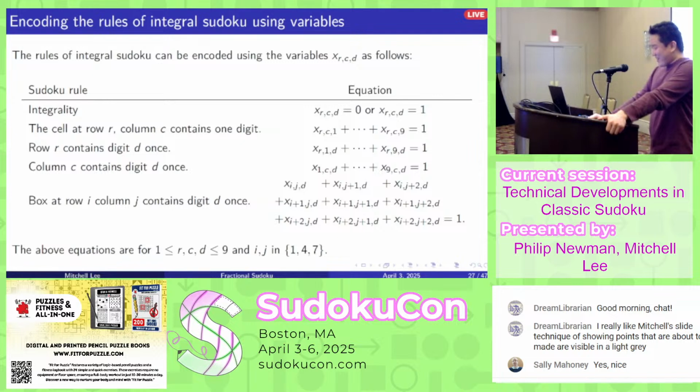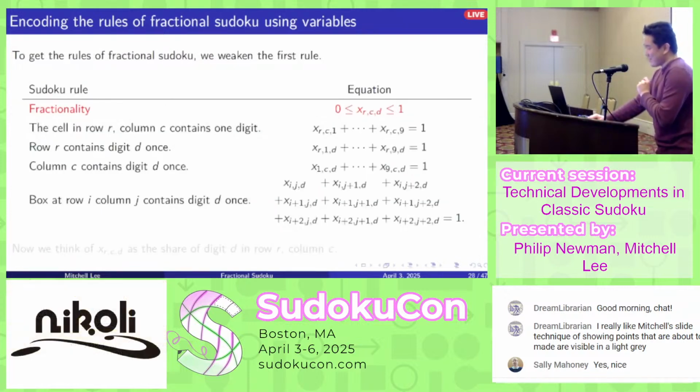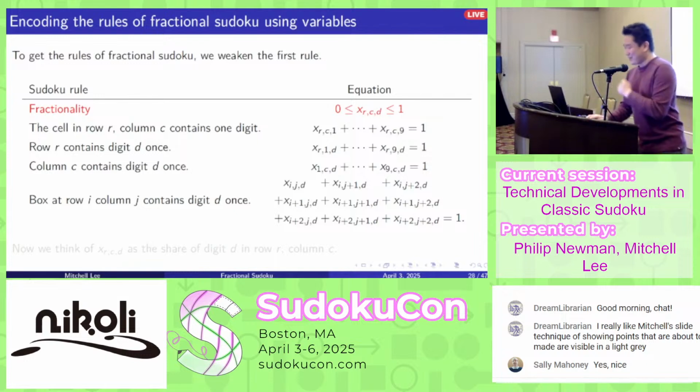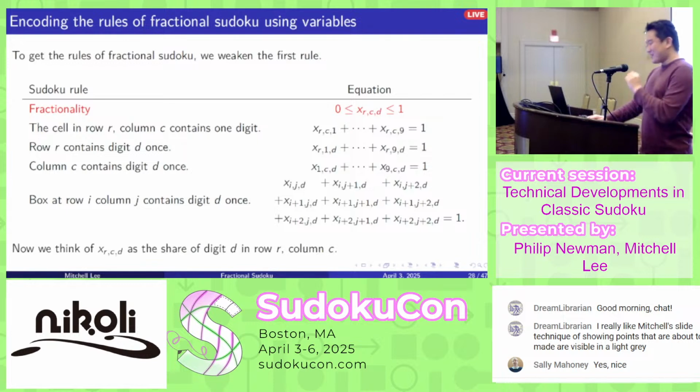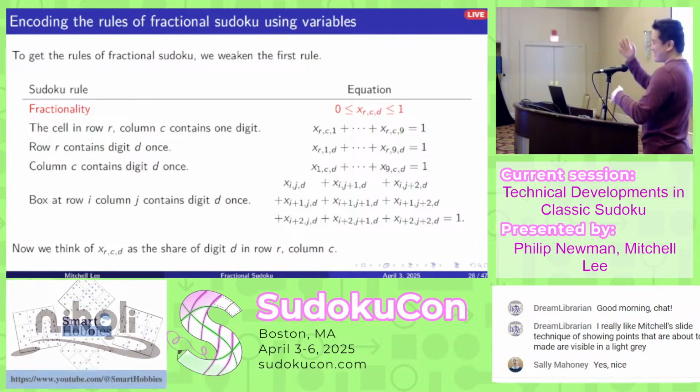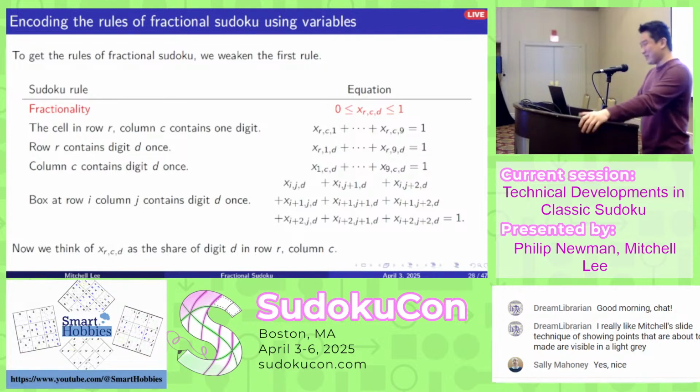All right, and now let's talk about how we can modify these to get the rules of fractional Sudoku. And actually, we only have to make one small modification, which is that instead of saying that X_RCD has to be either 0 or 1, we allow it to be any number between 0 and 1. And we're thinking of X_RCD now as the share of the digit D in row R, column C. So any fractional Sudoku grid is really a solution to these equations and inequalities that you see here.